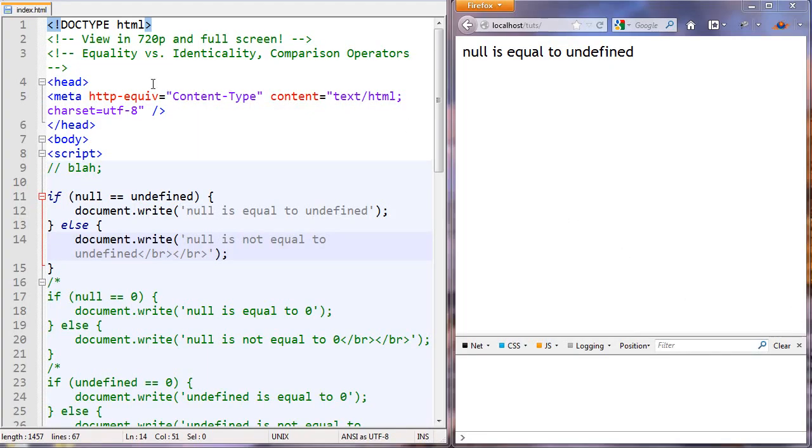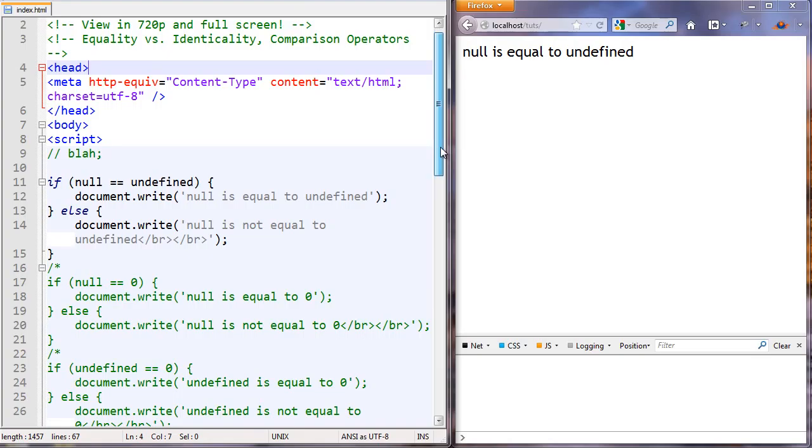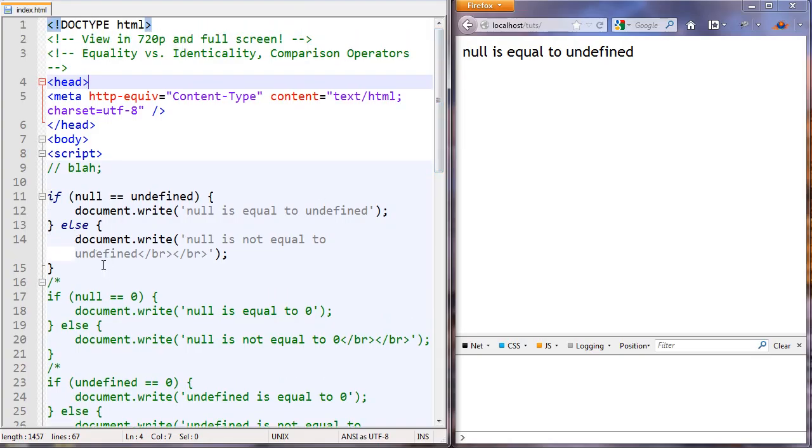In this tutorial, we're looking at equality versus identicality, and we're also looking at comparison operators. Let's take a look. So the first thing that I'm doing is I'm creating an if-else statement, and we're saying if null is equal to undefined, do this. If not, do this.